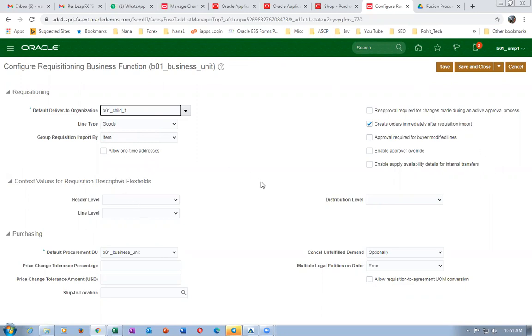So the remaining things are not required. And the default procurement view is also coming. I'm going to click on it. And then give a save and close. So the configure procurement business function is basically required for creating a requisition after you can save and close.